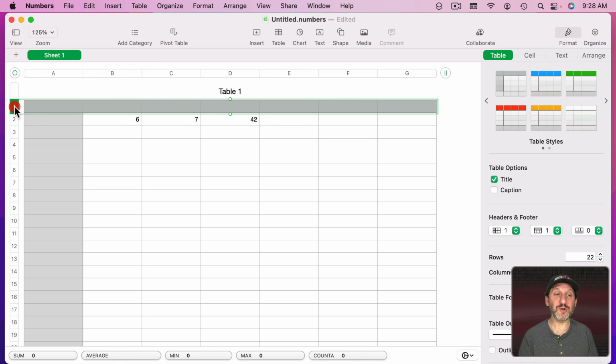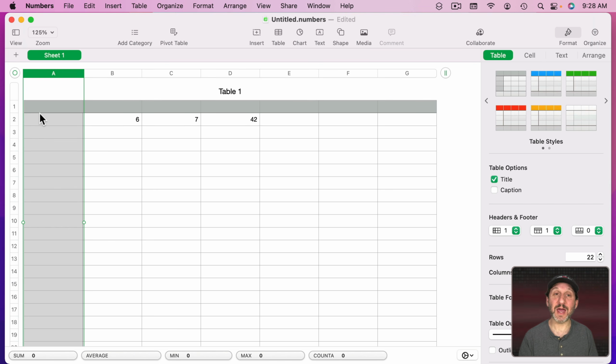You can see here the first row looks different than the others. It's a header row. And the first column also looks different. That's a header column. And these are used for labels rather than values. If you go in the sidebar to Format, Table, you can see headers and footers, and you can see I've got one header column and one header row.